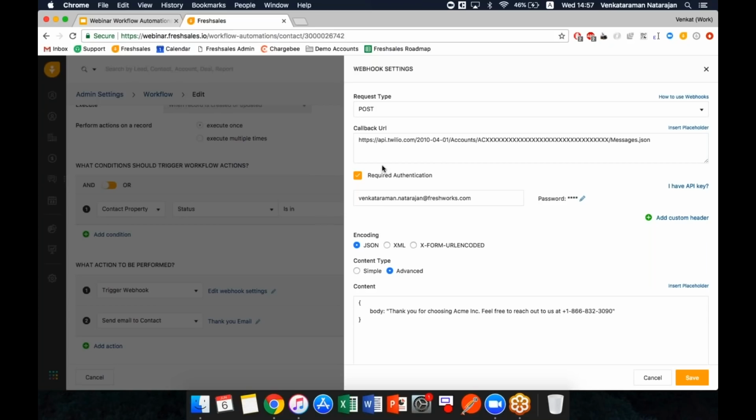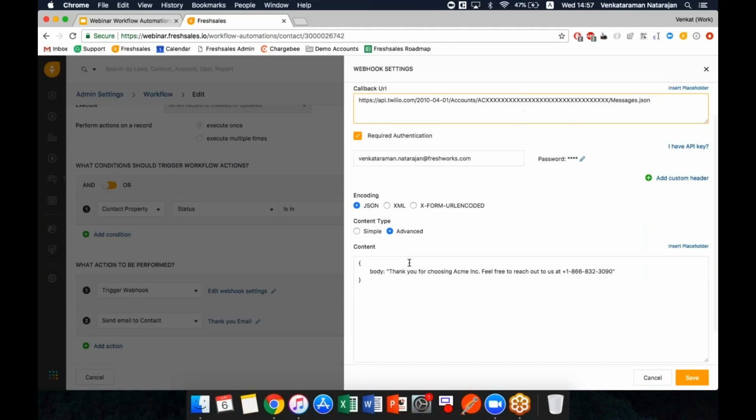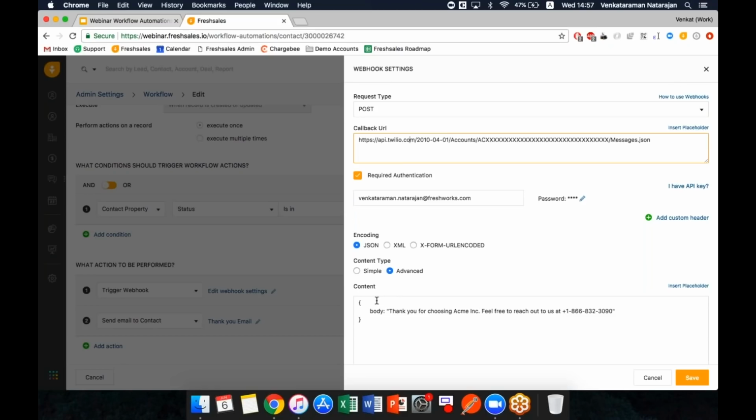So here, I am integrating with Twilio, one of the leading cloud SMS and VoIP service providers. I've integrated my Twilio account in here, and the SMS body is saying, hey, thank you for choosing Acme. Feel free to call us at this number if you need support. So this is to ensure that, not only confining yourself within the CRM, you can also use the workflows to carry forward your automated tasks even outside of your CRM.